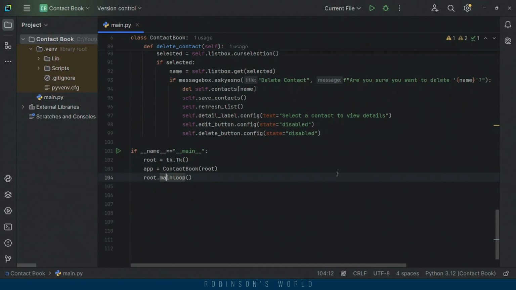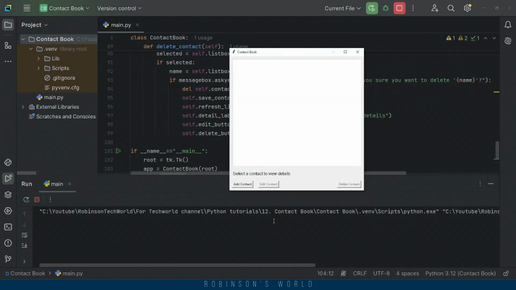Now let's run the program. At first it is empty, there is nothing. Edit and delete are disabled, and we only have add contact. So click that add contact. Enter a contact name. So let's write John. Now it is asking to enter the phone number. Click OK. Enter the email.